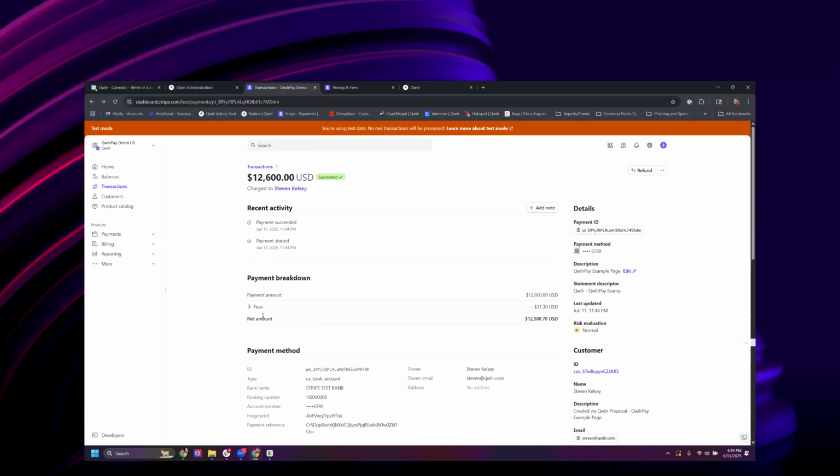If you're an enterprise user, it's 50 cents. So if you have an enterprise account with us, it's 50 cents for every $1,000. So it's a little bit cheaper that way. The Stripe fees are not part of a refund.